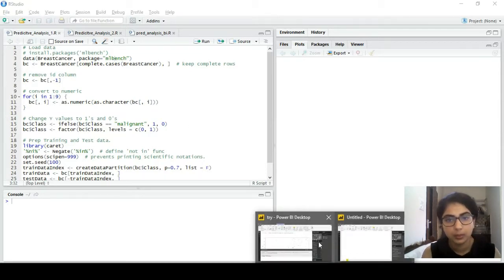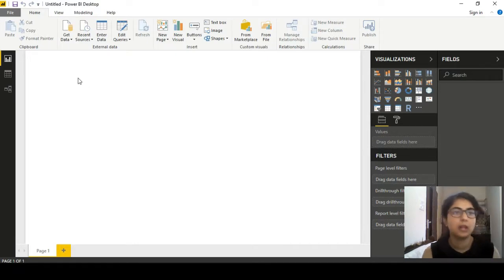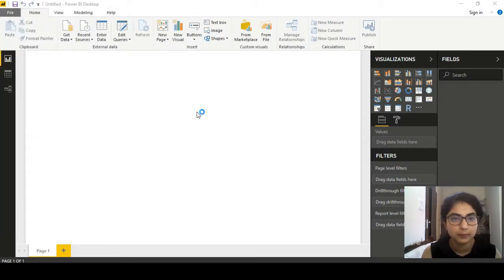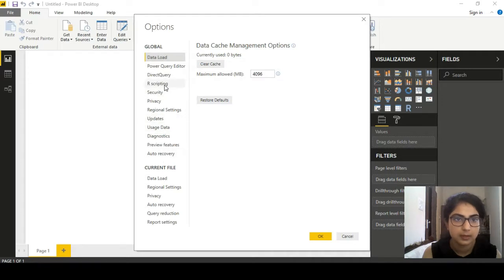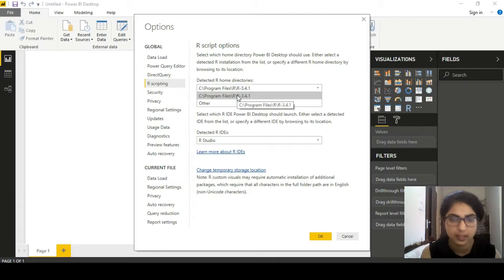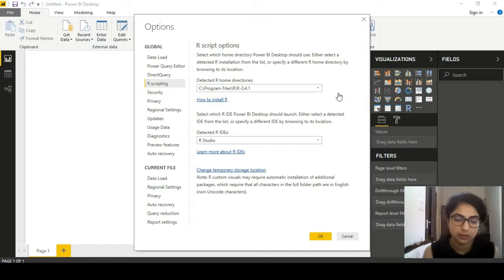Now to take support of R, we can go to File, Options, and in Options there is support for R scripting. Make sure that the Power BI tool is able to find the path where your R is installed. Once this is done, it will automatically detect. In case you have multiple R installations, I have only one here, so it was easily able to detect. In case you have more installations, then please choose whichever is your preferred R installation. Once this is done, you're good to go.